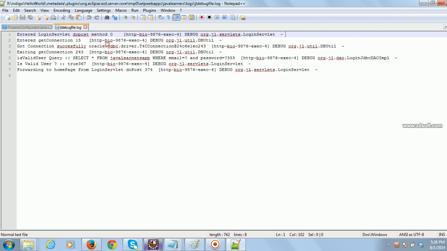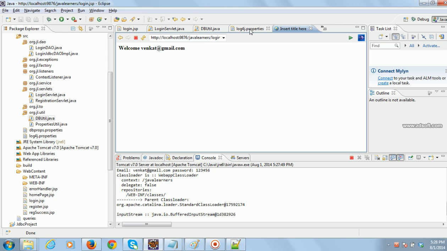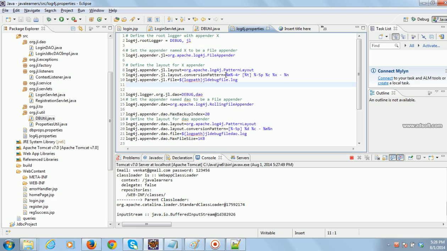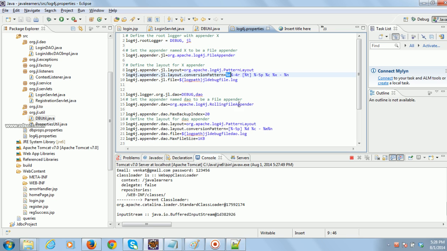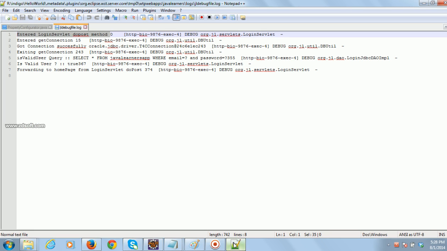Now since you changed the pattern in the log4j properties, you can specify where the message should be printed. When you say percentage m at the beginning, the log message will be printed first. So by specifying the format here, you can change how the content is displayed. Okay, debug, this is called debug. This is printed.